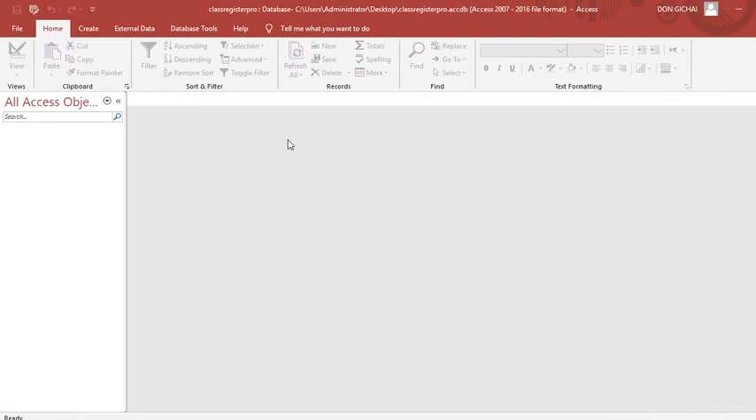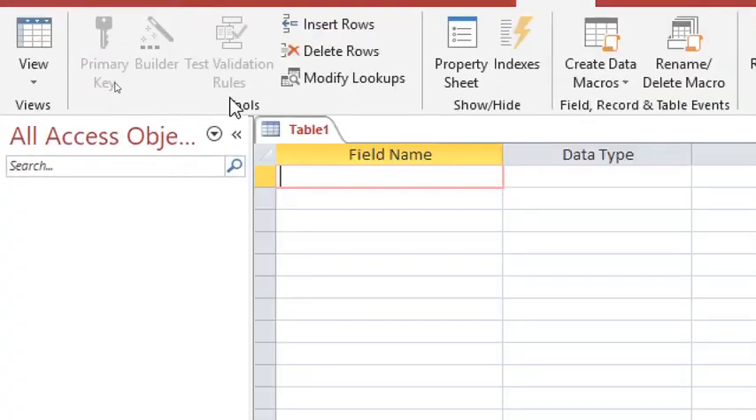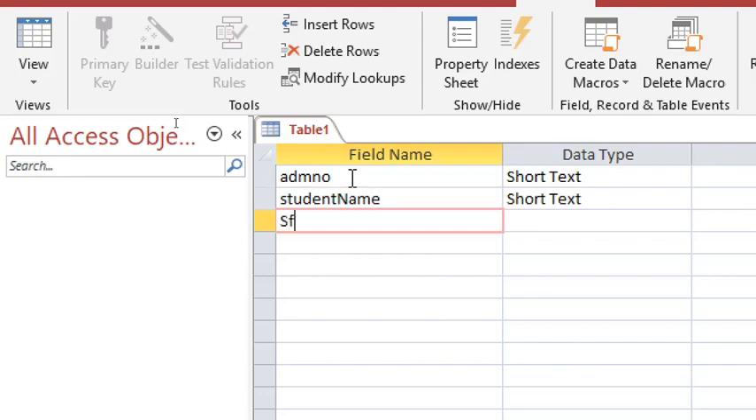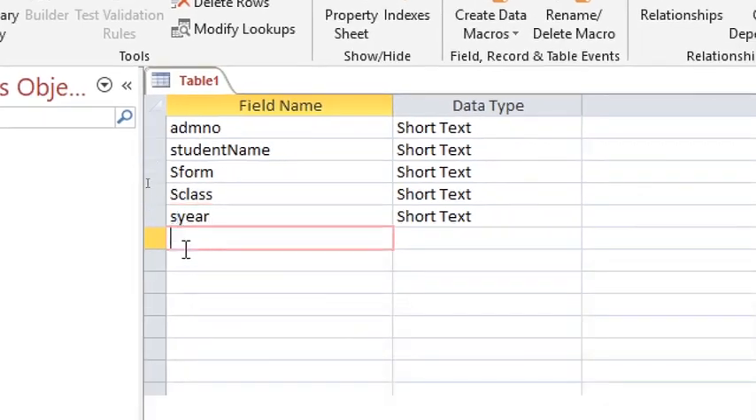Now once you click on create, the first thing to do is to create a table. Therefore you go to this point here and then you hit table design. Now once you hit on table design, you type student admission number. Then we shall have to create the student name. Then we have the student form. Then we have student class or stream. Then we shall have the year. Then we shall have the term, that is student year, then term.